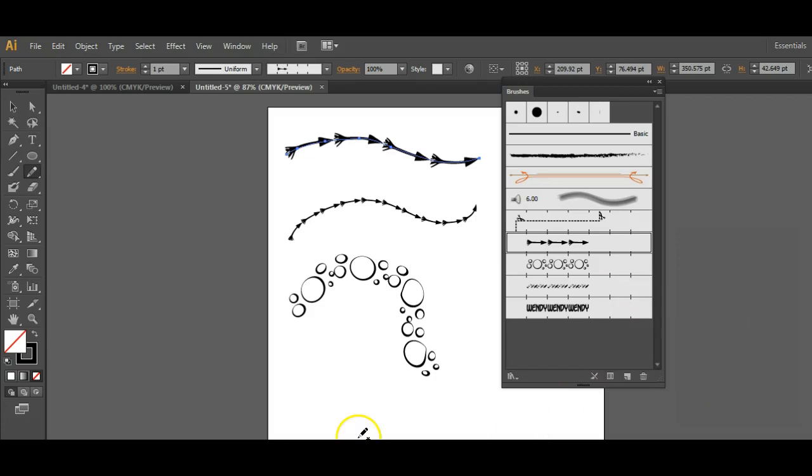So now I think you get the idea of how to make a line pattern brush. I hope that inspired you to make some interesting line brush patterns.